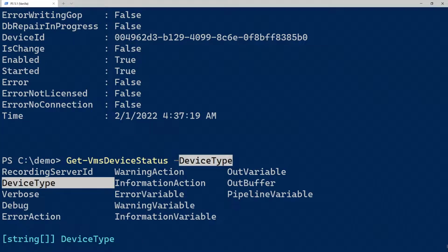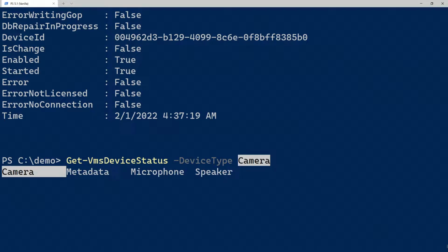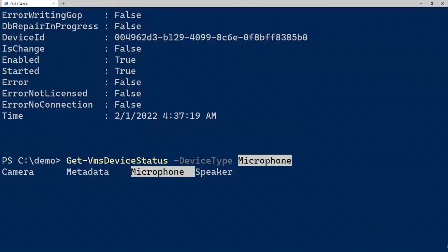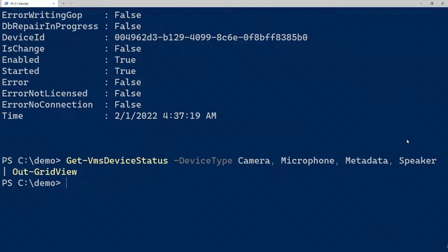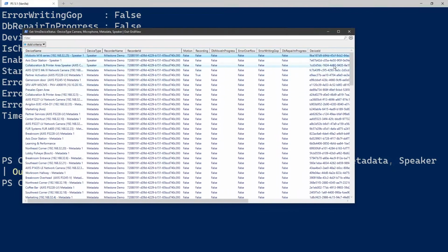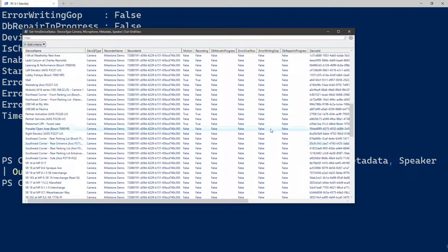And if you want to select the device types that you get status for, you can auto-complete them here. So camera, metadata, microphone, and speaker. You want all of them? Do that. And the results are in. And you'll see if we sort by device type, we have all the types represented here.